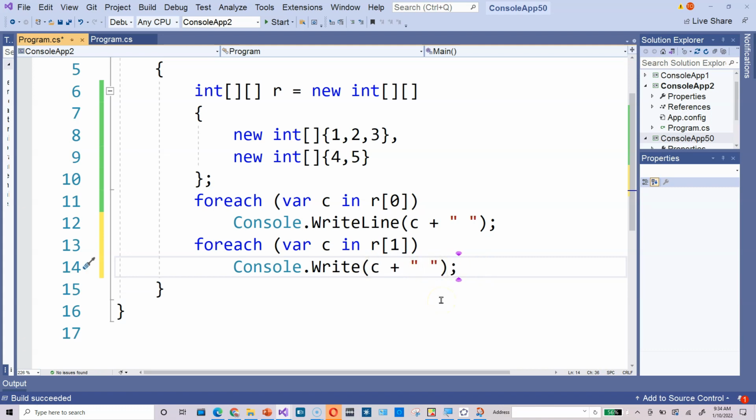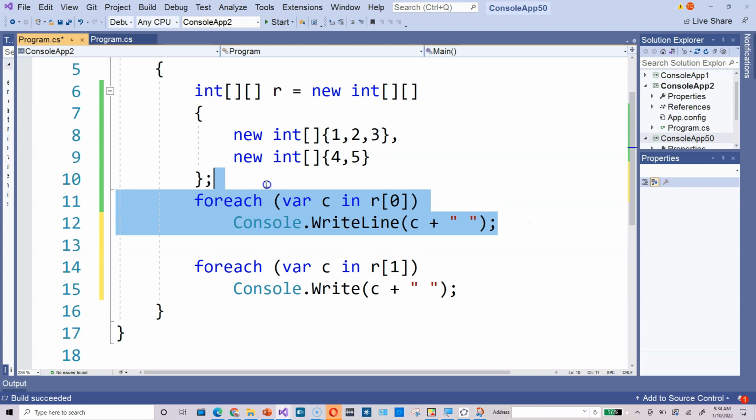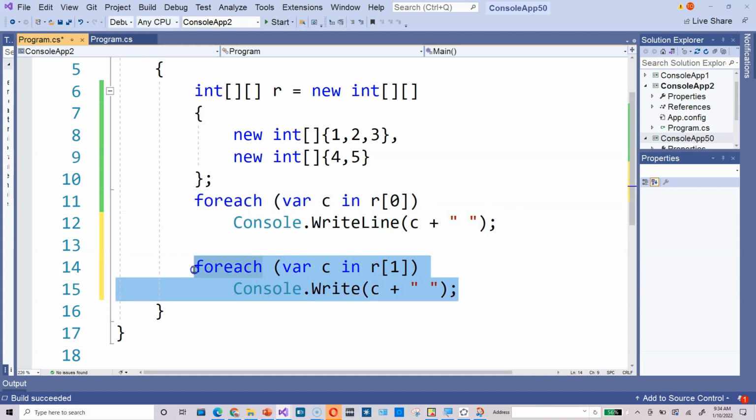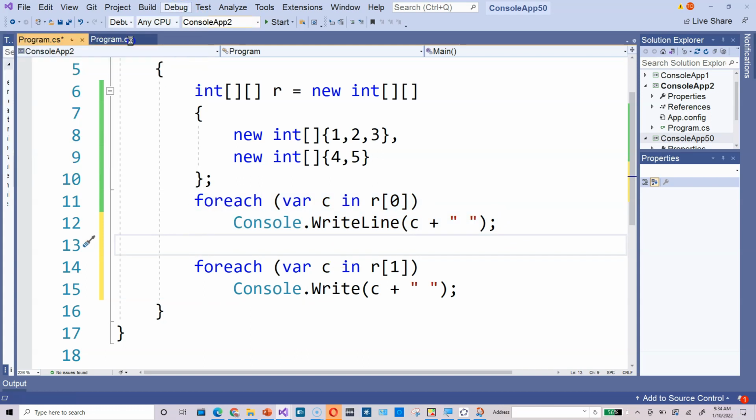And notice something also, that I have two different for each loops, and they both use the variable C for iteration, and that's okay. Because you see, this for each has its own scope, and then this for each has its own scope. That's why you can use the same variable C in both of them, and there is no clash in terms of, for example, the second for each telling you that the variable C already exists because it's first used in this upper for each.